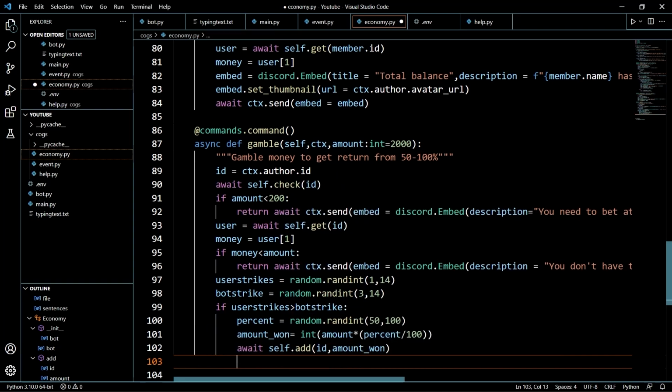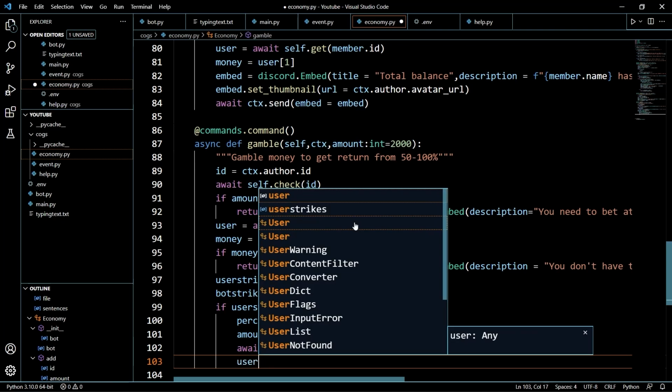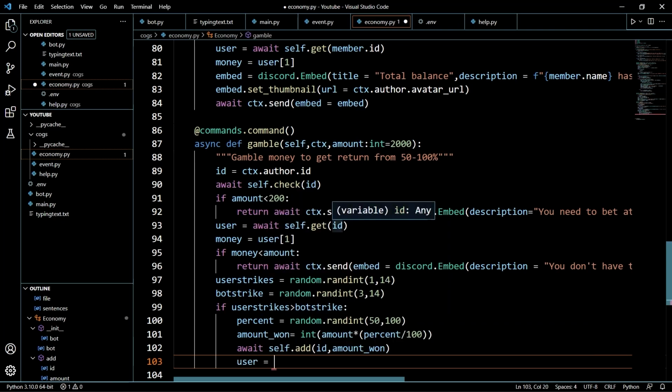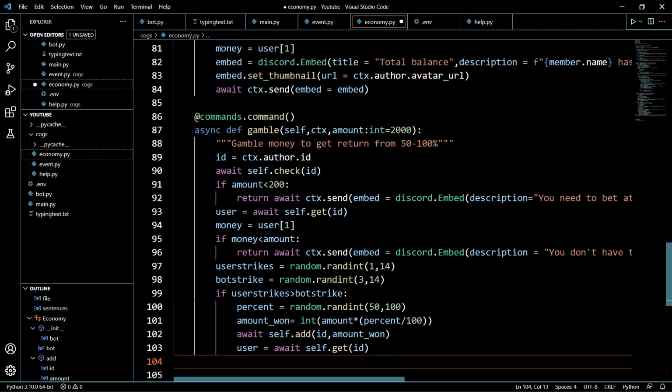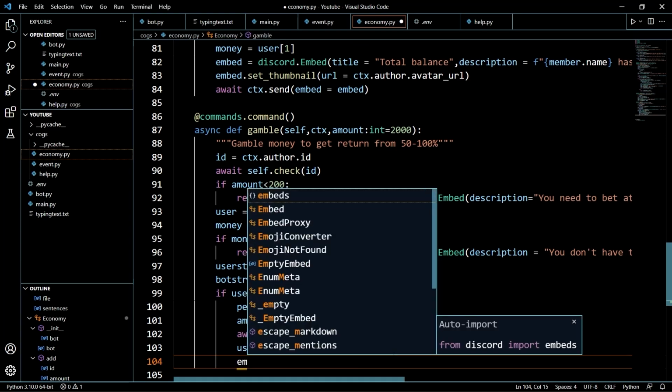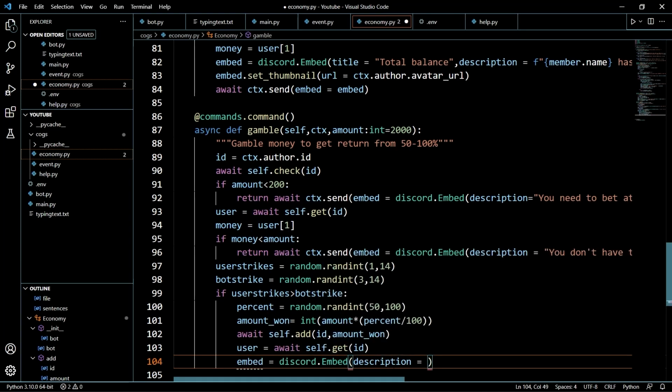Now we're going to again get the user's data. So I'm going to say user is equal to, just the same thing, and now we're going to define an embed. So embed is equal to, and I'm going to set a description which is going to be an f-string. I'm going to quickly type all of it.